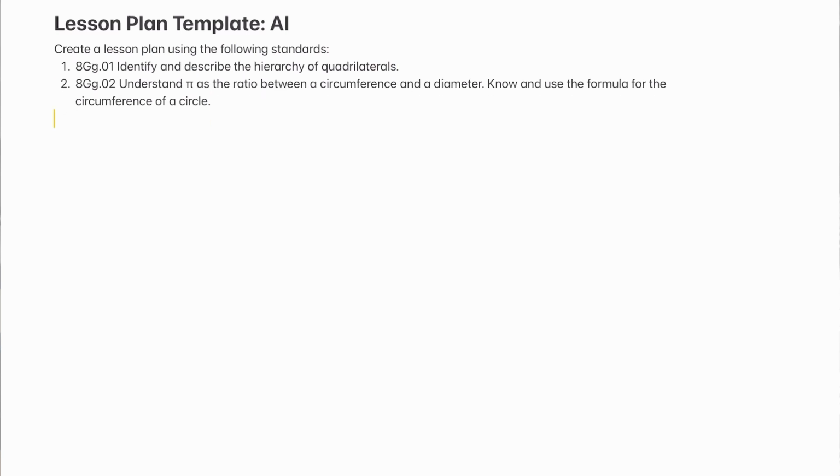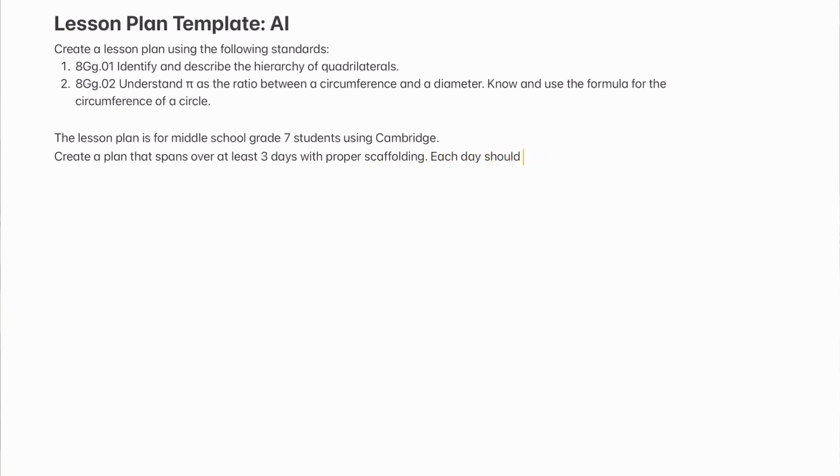And so before starting this, I decided that I needed to create some kind of template. And so here I have a template where I list out the lesson plan requirements. And so in it, I insert the standards, but I also include the number of days that I would like this lesson to take place in, and also kind of the end goal objective and what I would like to see in each day's lesson plan.